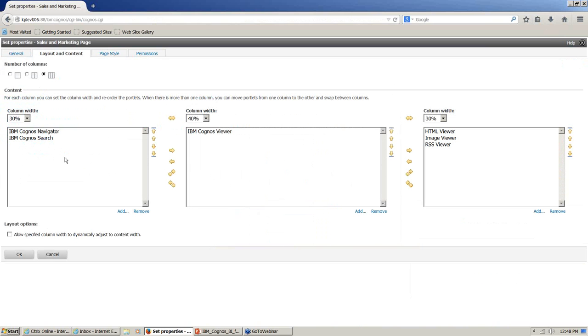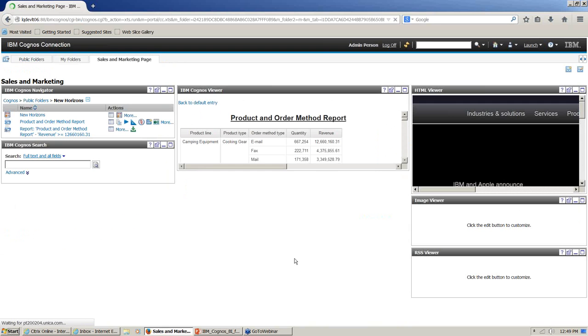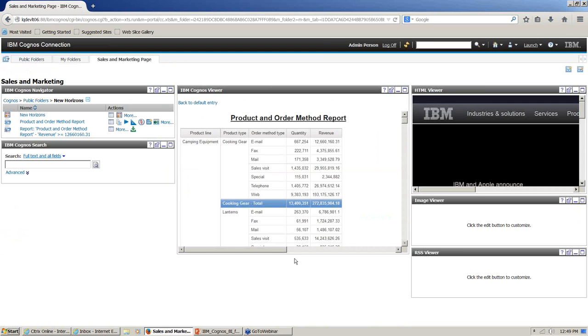In my existing page, I happen to have 3 specific columns. I have a navigator, a search, a viewer, and I also have an HTML viewer, an image viewer, and an RSS viewer. So I choose whatever page style I want, whatever permissions. I'm really flexible in the fact that I can generate a page. It's my page, it belongs to me, and I can even specify who else has access to view this page.